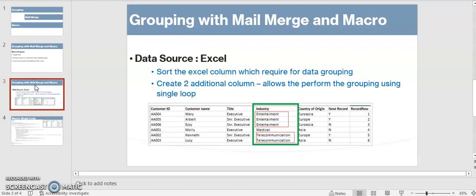The data source for this example is Excel. First of all, we need to sort the Excel column which is required for data grouping. For this example, we are going to use industry. Next, we are going to create two additional columns, which are the next record and record row.